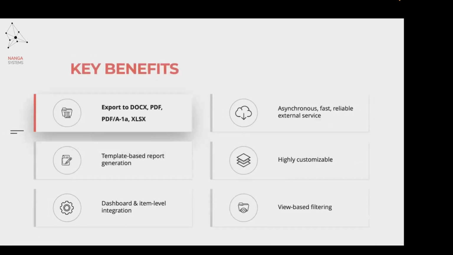What are the key benefits of using the Nanga Codebeamer Export Suite? I already mentioned this, that we support, in addition to the standard Word document, PDF, and Excel document formats, the PDFA-1A standard, which is basically enabling you to store these exported documents long term.